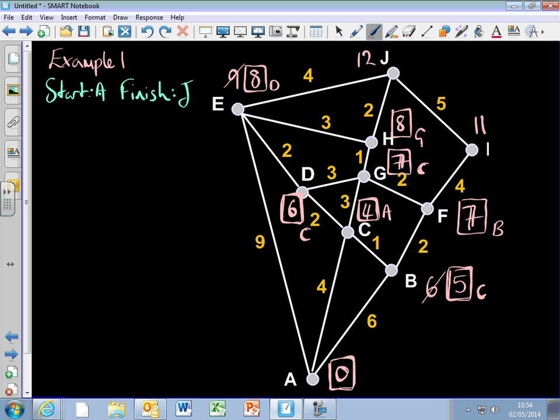I look at all the places I can get to from H. Well, I can get to J in 2, which means I can get to J in 10, which is better than 12, so I'll cross it out.